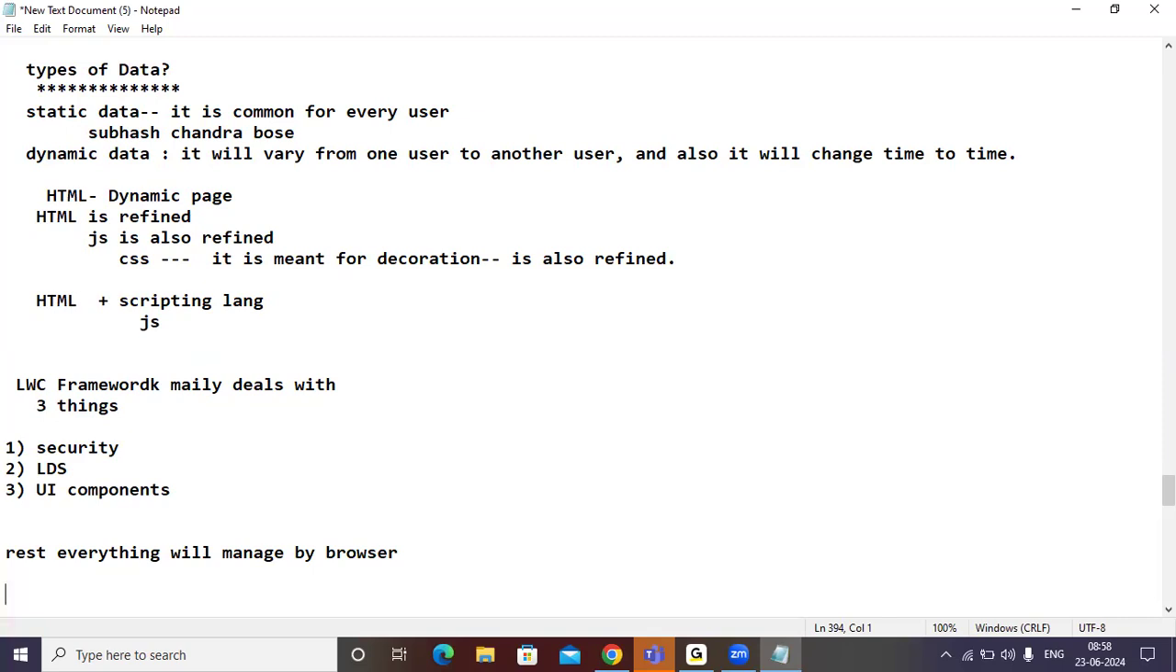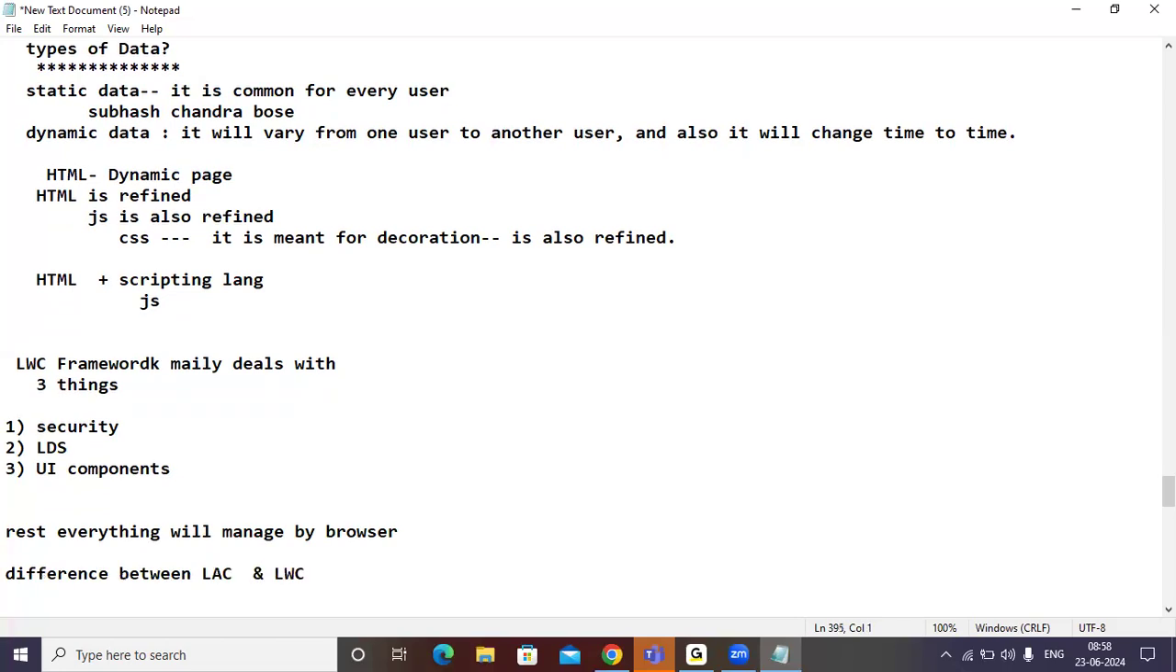Now someone got it out. Sir, we have Lightning Aura components already. Why do we need to learn LWC and why did they develop LWC? What is the difference between Lightning Aura components and LWC? The next point I'm going to discuss is the differences between LAC and LWC. Understand, all of you?